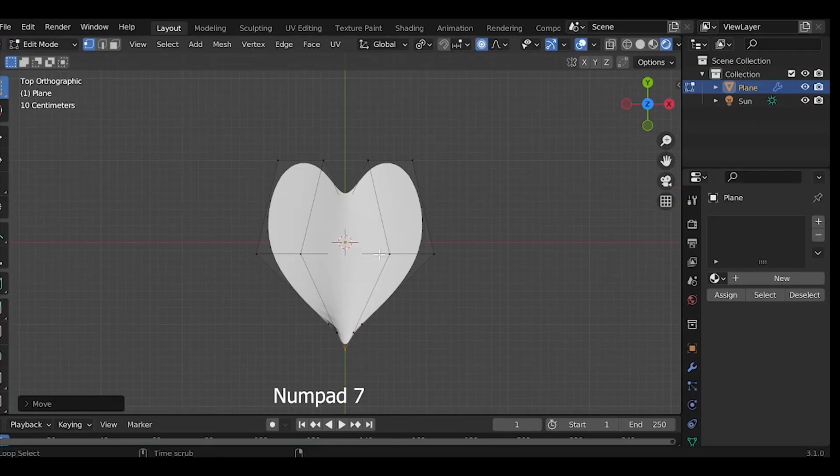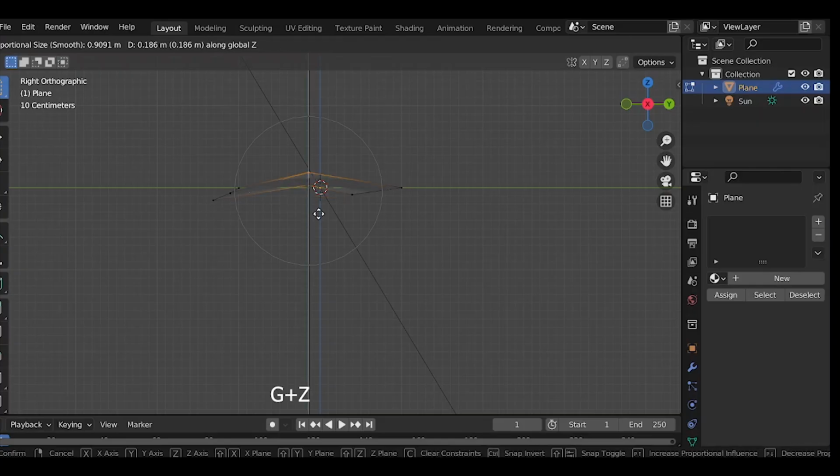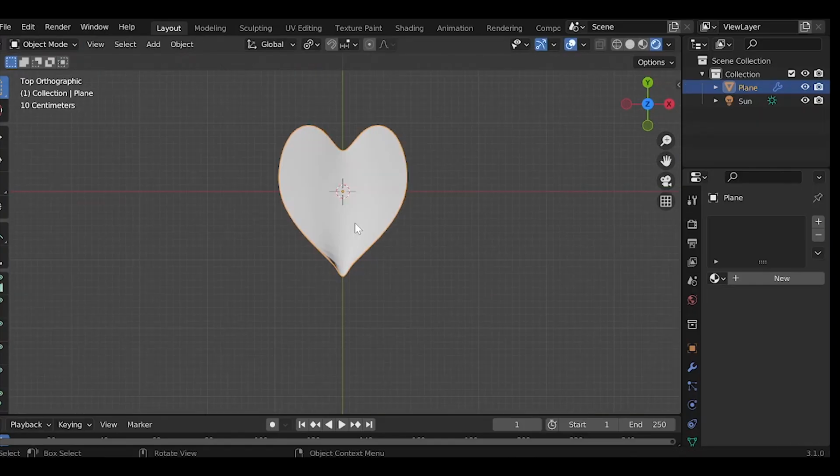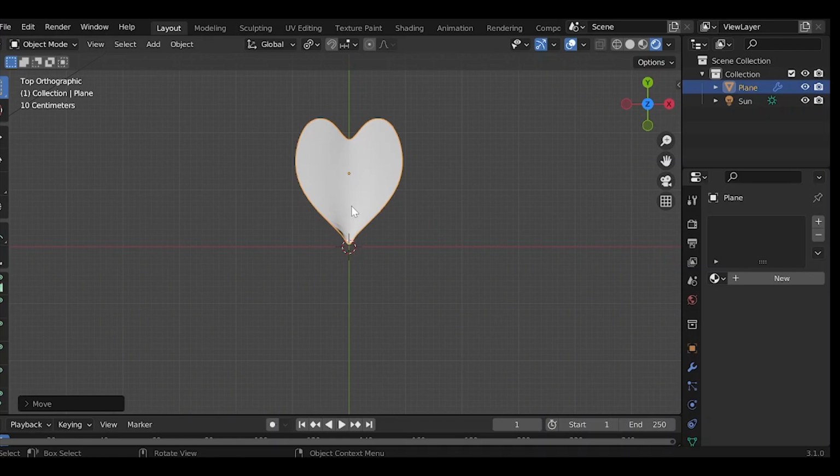Now go to side view, numpad 3, and refine the shape using G+Z again. Back to object mode, move the leaf with G+Y. Set pivot to 3D cursor, then press Shift+D and rotate with R+90+Z.